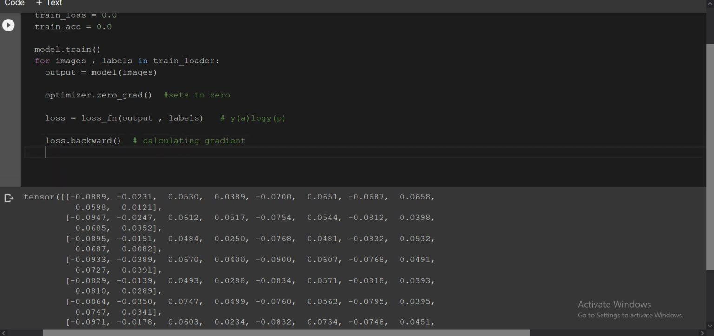Now again you will write optimizer dot step. Basically what it will do is update all the parameters, or you can write update all the weights. I will explain this also.